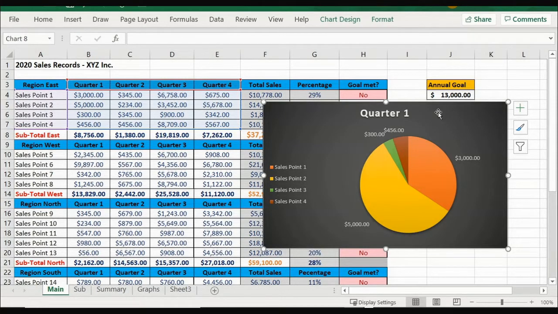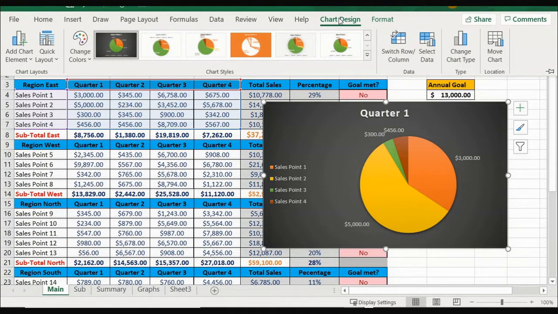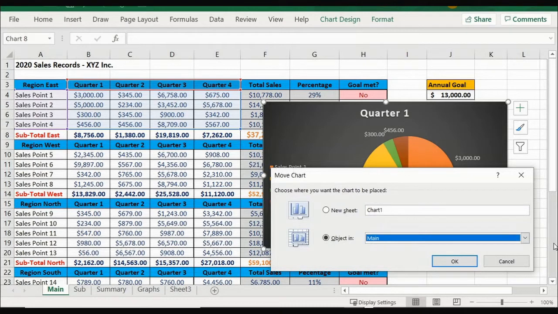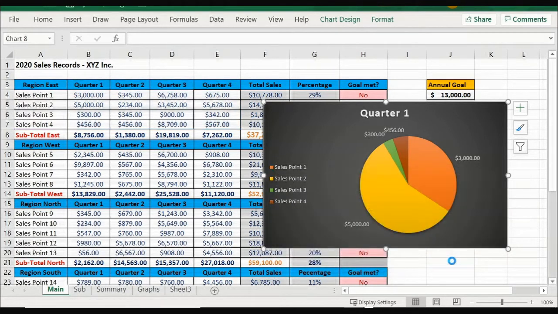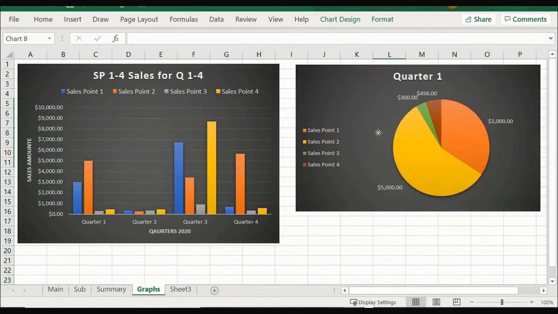So we select the chart, we go to the chart design menu, we say move chart. With chart, we click here. Which tab? It's on graphs. We have our another chart as well inserted there. So click on this. Okay. Yeah, it moved here. We have our pie chart.